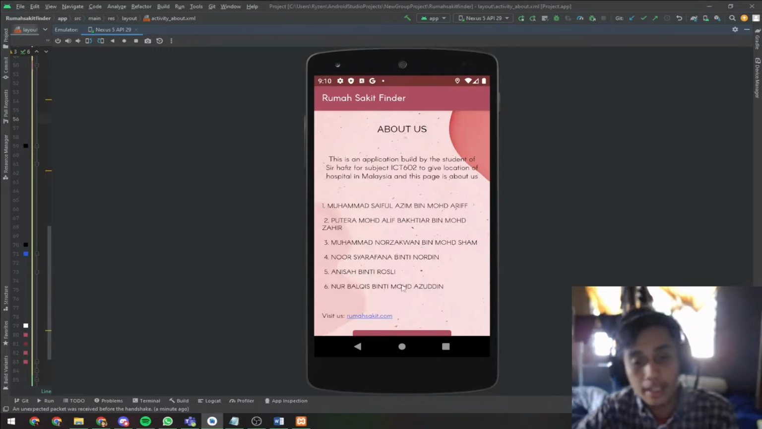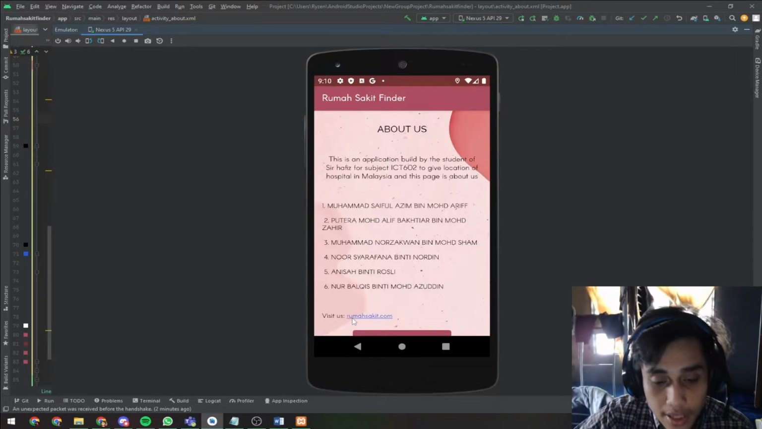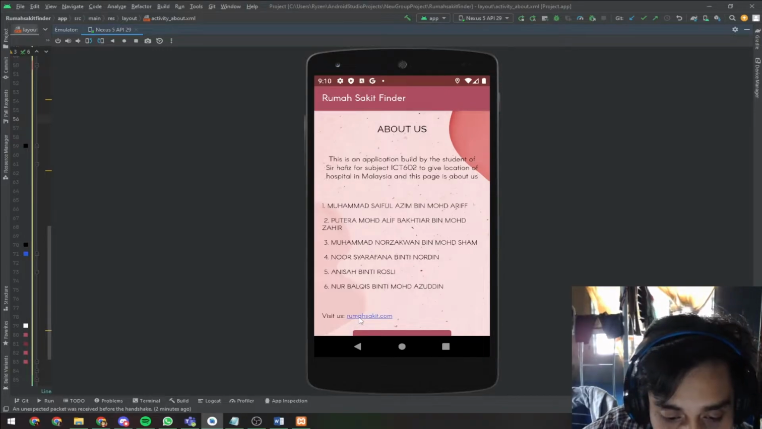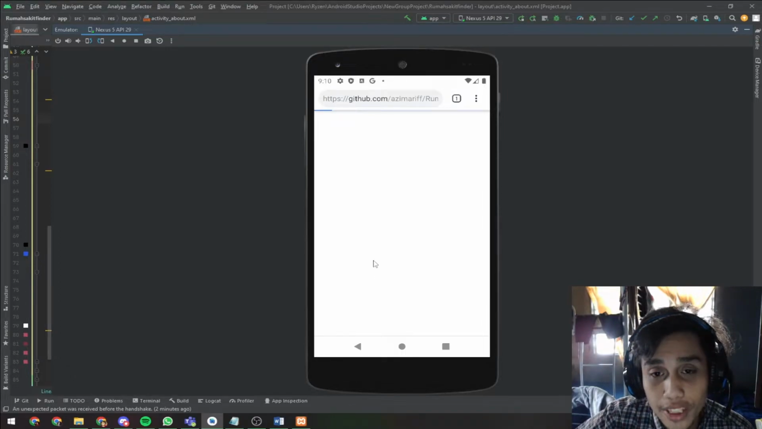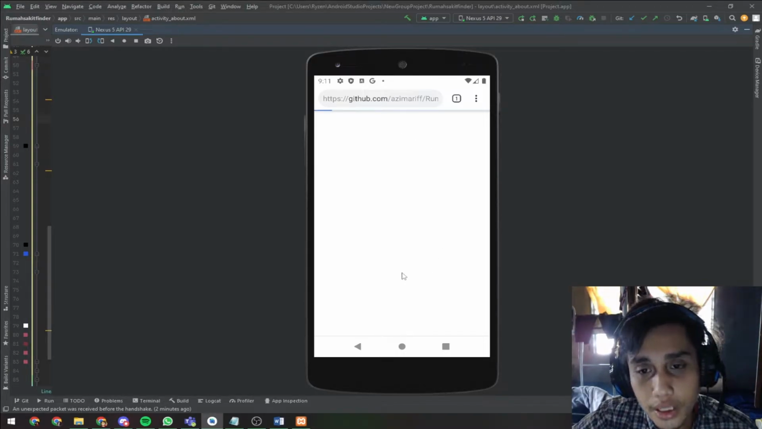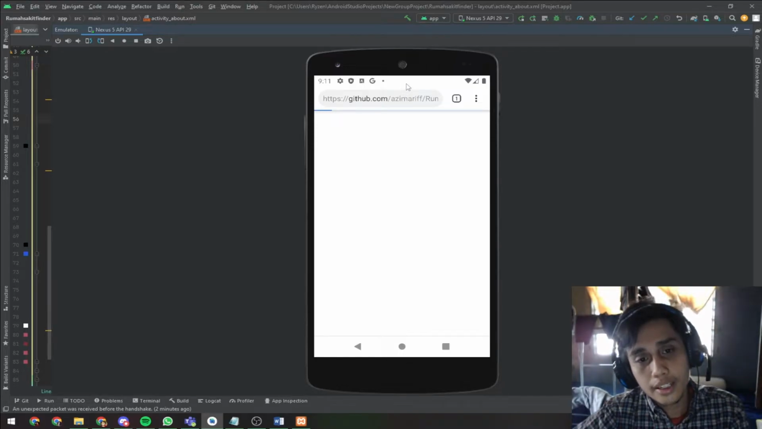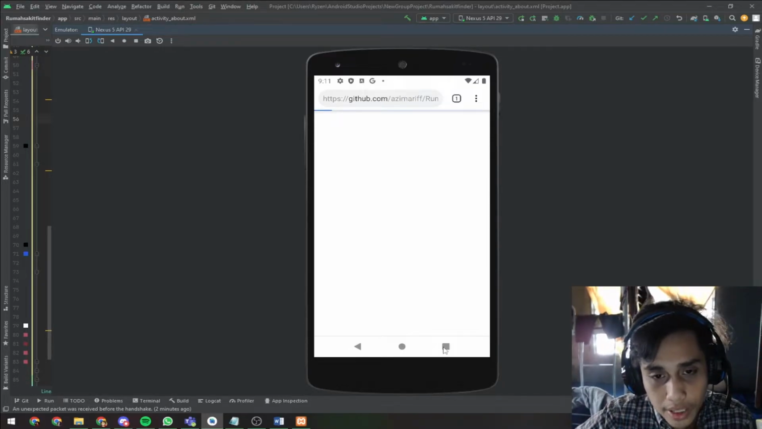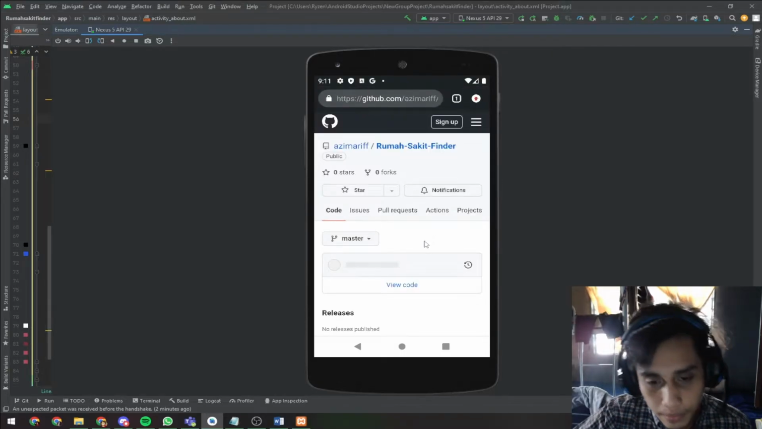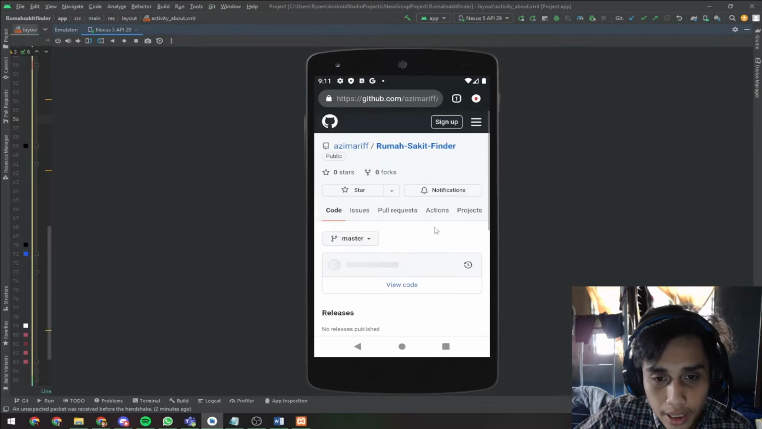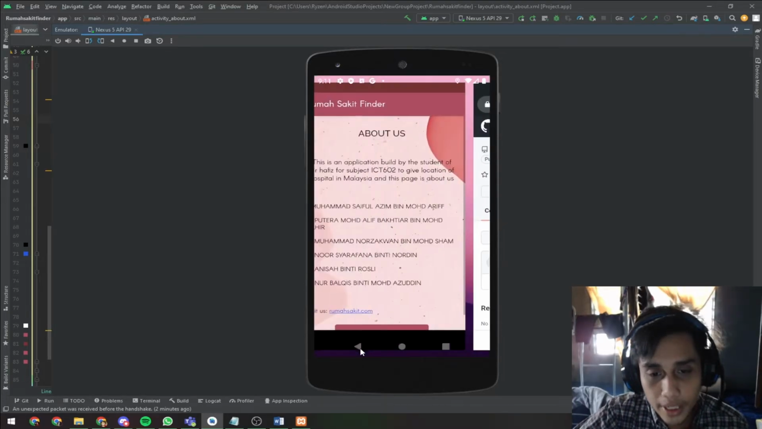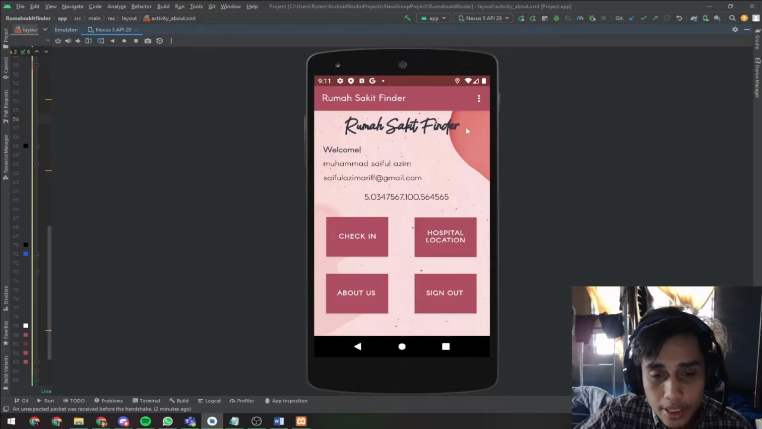At the bottom of the screen there is a visitors link. It is a link to our GitHub repositories. It's running slow, but the link is working, as you can see on the screen. It's going to take a few moments. Yeah, it's working. This is our GitHub account, and this is my account, Azim Ariff. Let's go back to our app. So this is about us, and this is our homepage.